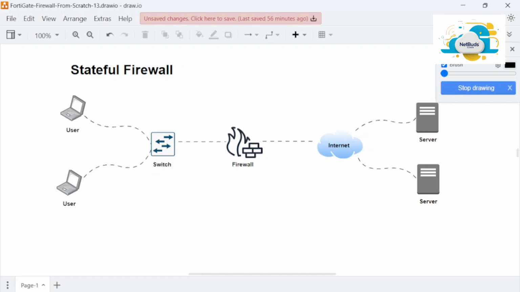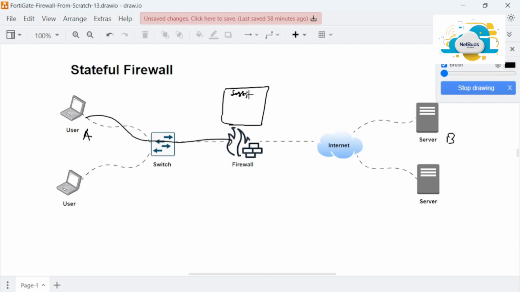So again, let's discuss the same example again. This is my user A and it wants to communicate with server B. Now traffic is initiated to the firewall. The firewall checks for the rules and all the things, and if the rule is available, it creates a session table and assigns a tag to this traffic. Let's consider 0, 1, 2, 3, 4, 5. This is one of the tags assigned to this one.